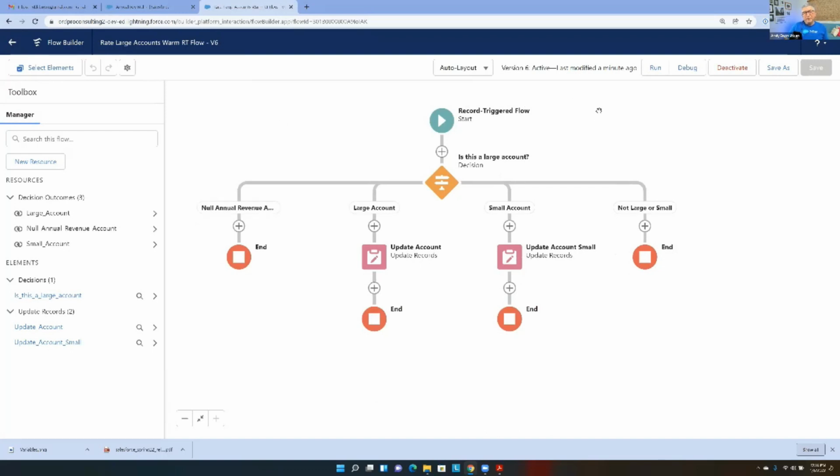So the difference between two approaches is that in one version, the flow doesn't run at all. It evaluates the entry criteria, doesn't execute. In the other version, the flow runs, evaluates entry, evaluates decision, stops, doesn't do anything after that.